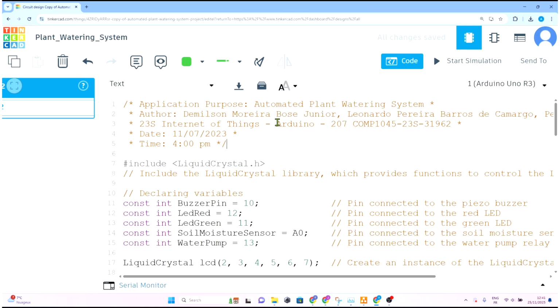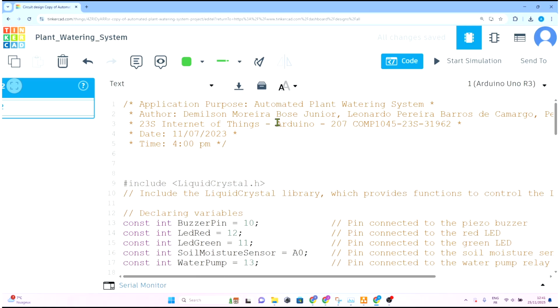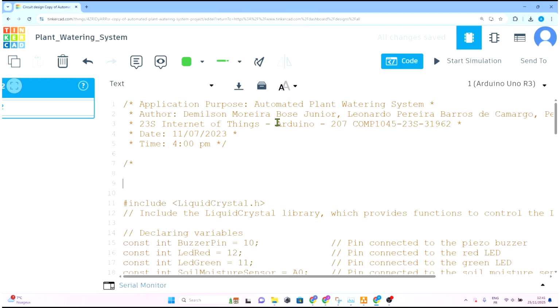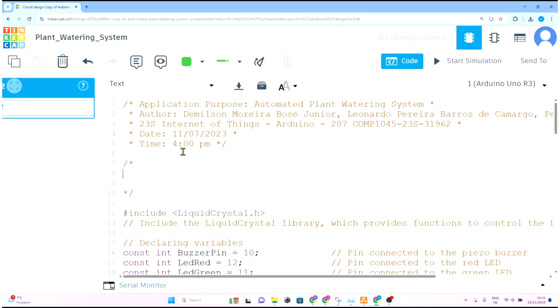What are the key purposes of this type of project? There are many, but we can say that one of these key purposes is that it maintains plant health. It helps us maintain plant health.